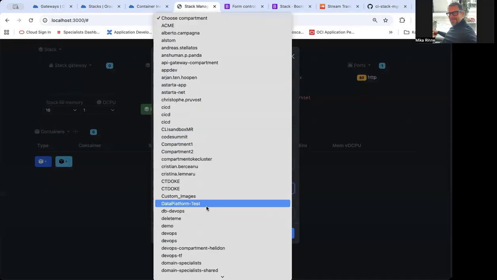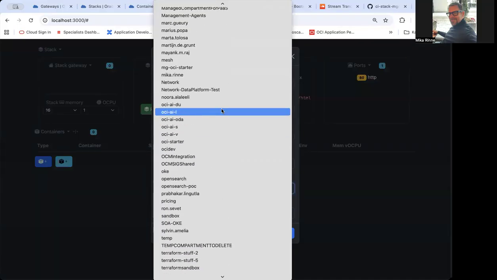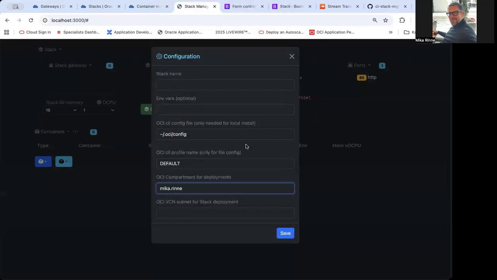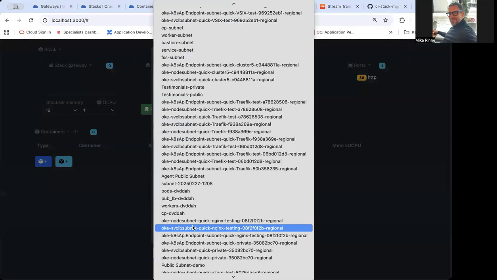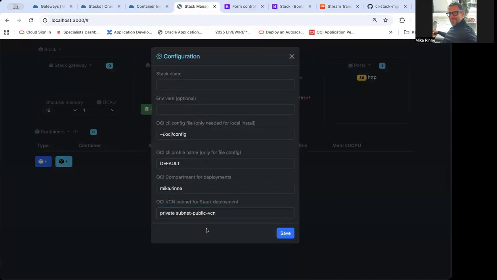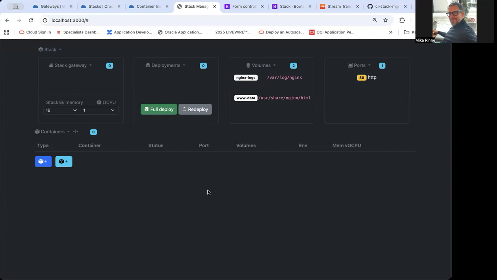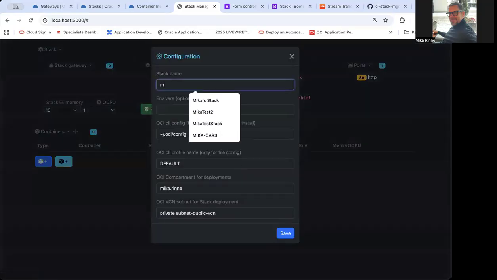So I'm going to use the compartment, my own, and then the network subnet, the private subnet for the container instances, save. So now let's start working. Oh yeah, one thing actually, the stack name. So let's put this like my website.